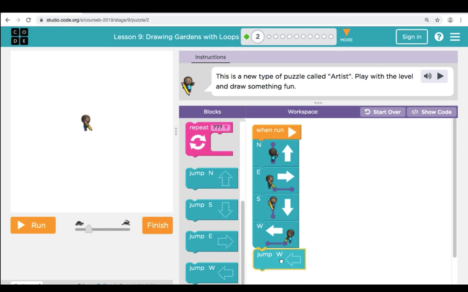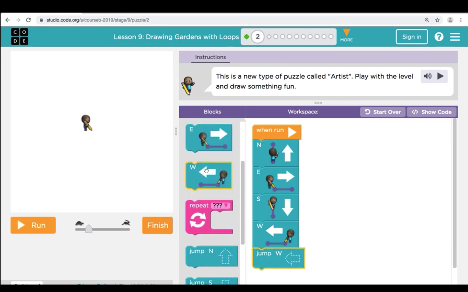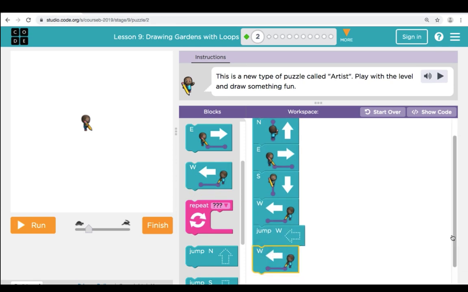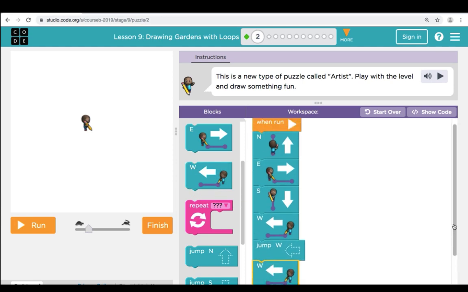Then I'm going to bring over a jump block. I'm going to do that so you can see how our artist can make a skip in his drawing. And now I'm going to add another left arrow. We should see a space in between those two. We can make our code faster or slower with the toolbar in the middle.